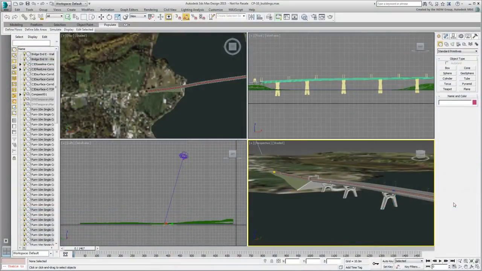Continue working on your scene from the last movie, or use the scene named cp10buildings.max. The scene is coming together nicely, but still needs a few more objects for added realism. Here, you use Civil View to add a few buildings to the backdrop. Civil View has a simple-to-use building maker that helps in this task.